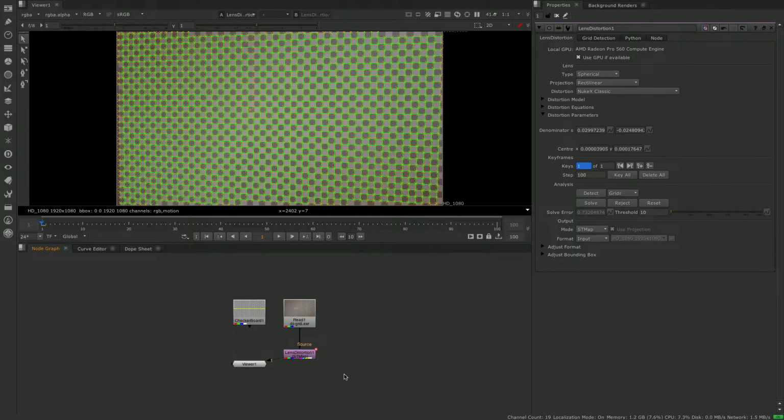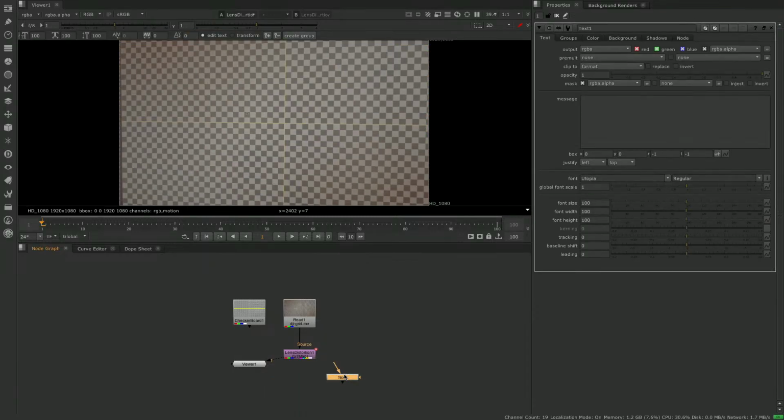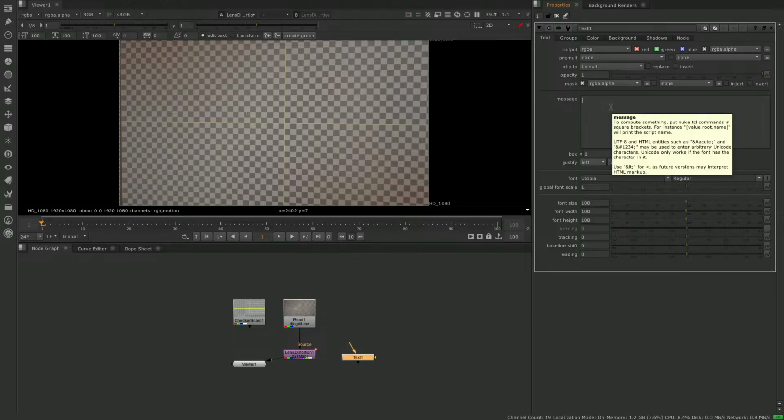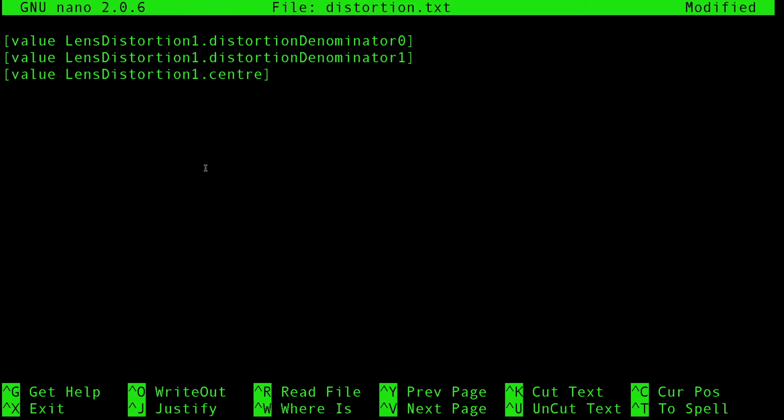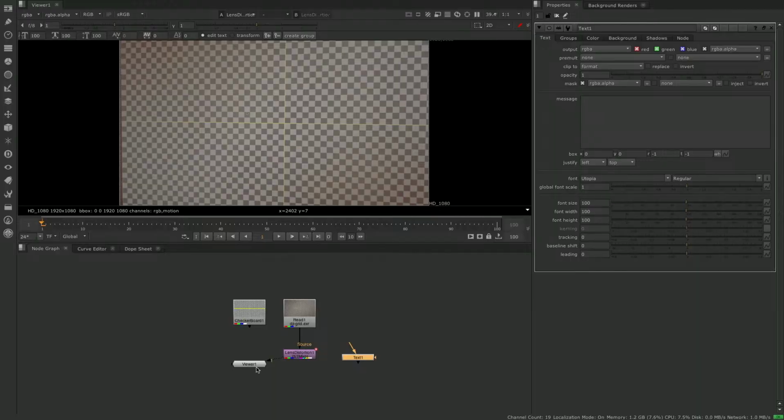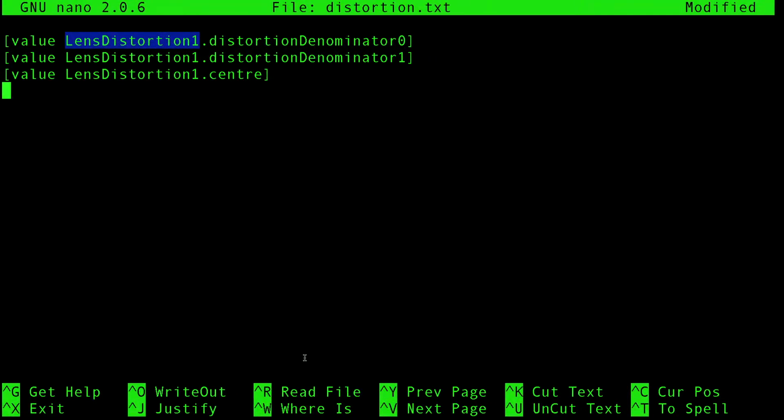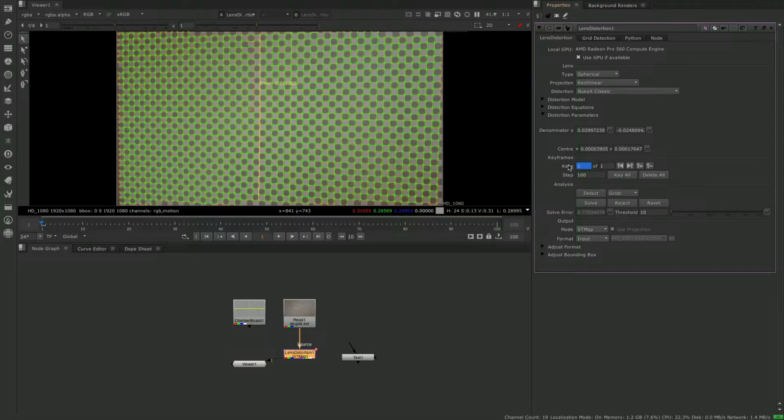So to see this result, you can make a text node. So tab text. And then let's put an expression here in the message. So for this, I am going to use these expressions. So value will take the value of lens distortion 1, which is this lens distortion. And then it will take the distortion parameters that we can see here, distortion parameters. And if you hover over, you can see the name of the parameter.